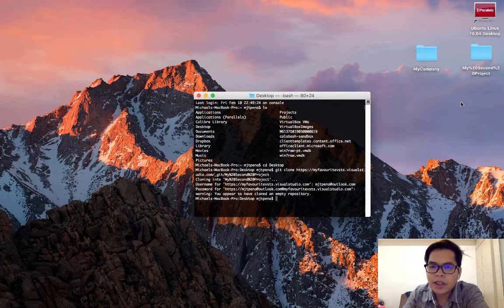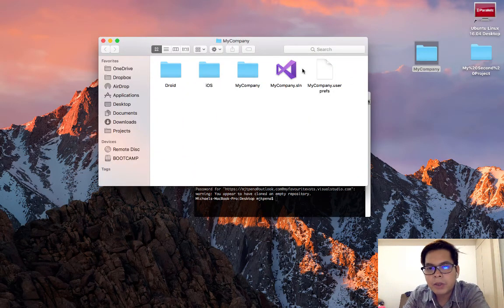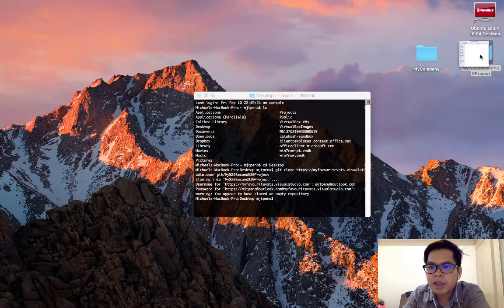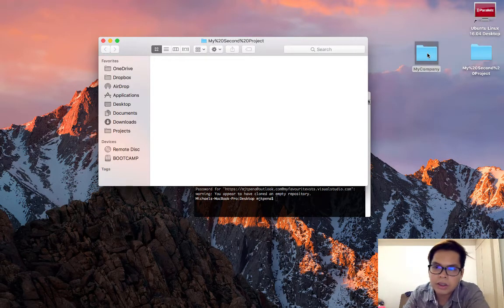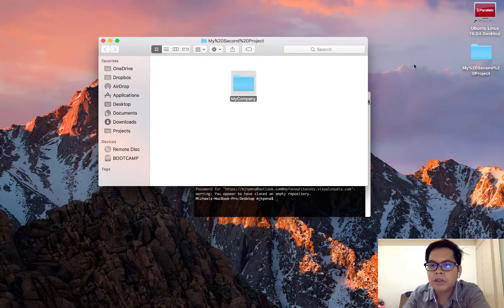So in this case, I already have my own project or my solution folder or my source code. This is a Xamarin Forms application, and I just want to save it on my VSTS project so that my team members can actually use it and make some changes to it. So basically, I just need to make changes in my folder. It could be as simple as dragging and dropping the folder into the VSTS folder.